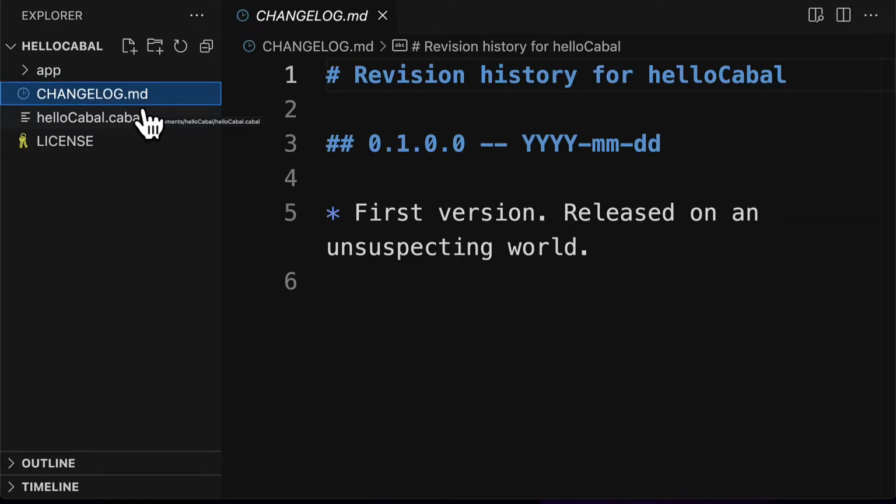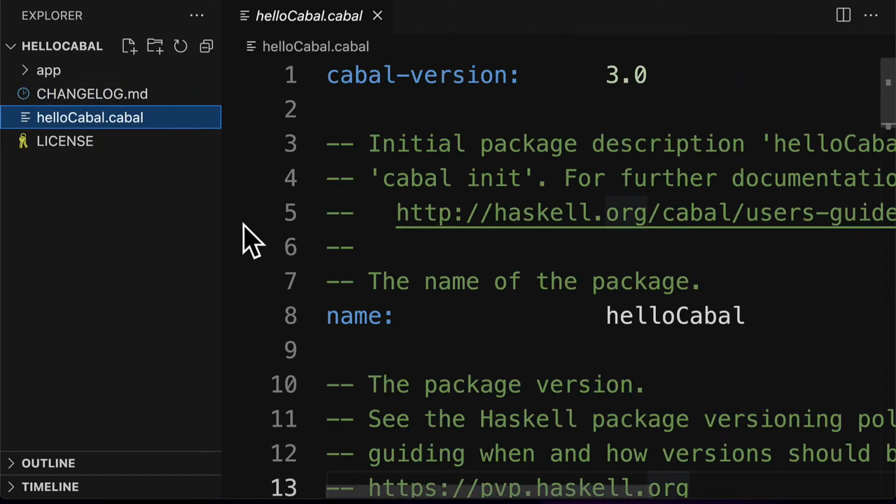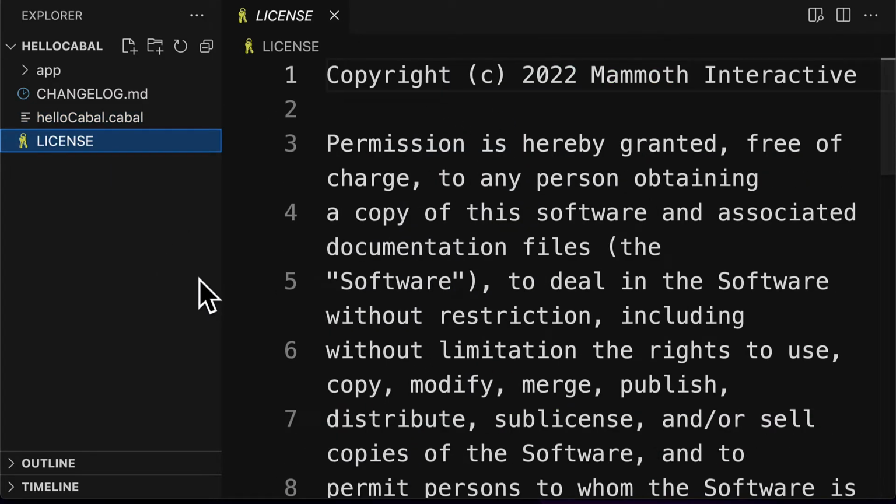changelog.markdown file. This shows revision history for the project. We can see the first version of the project has been created. We also get a .cabal file, which we will explain later on in this section. But as an overview, the Cabal file lists the metadata about the project and the packages that are used. And finally, we have a license file. This lists out, is the project free to use and copy and distribute? What is the license? So that's an overview of the structure of a simple Cabal project.